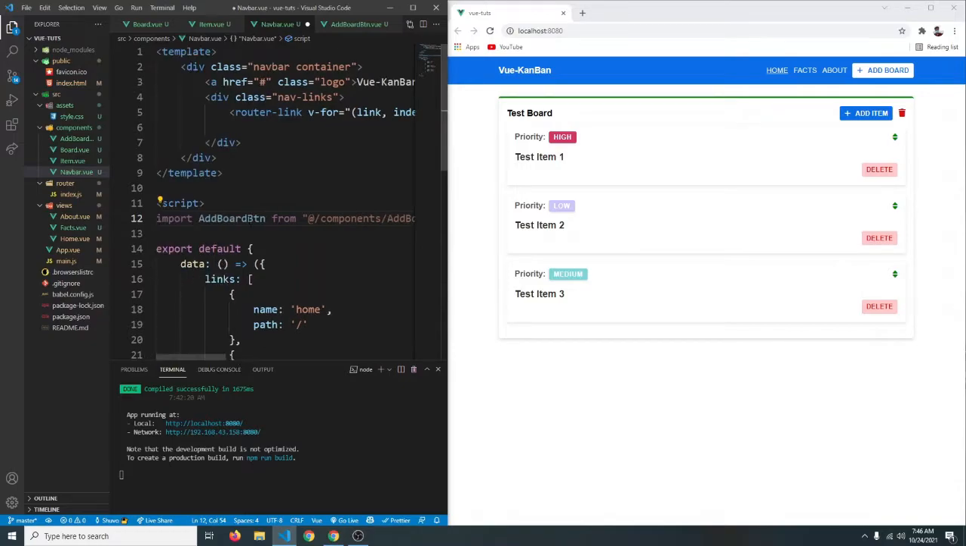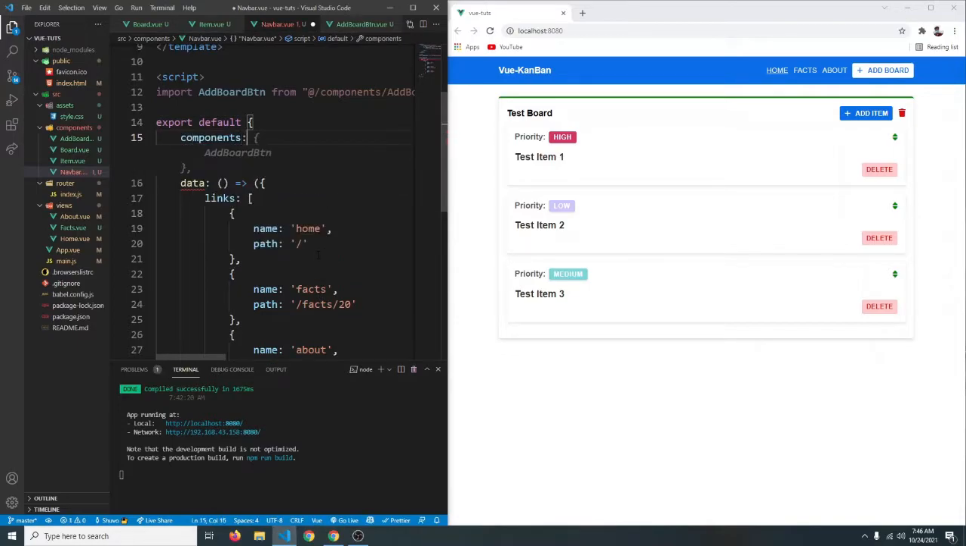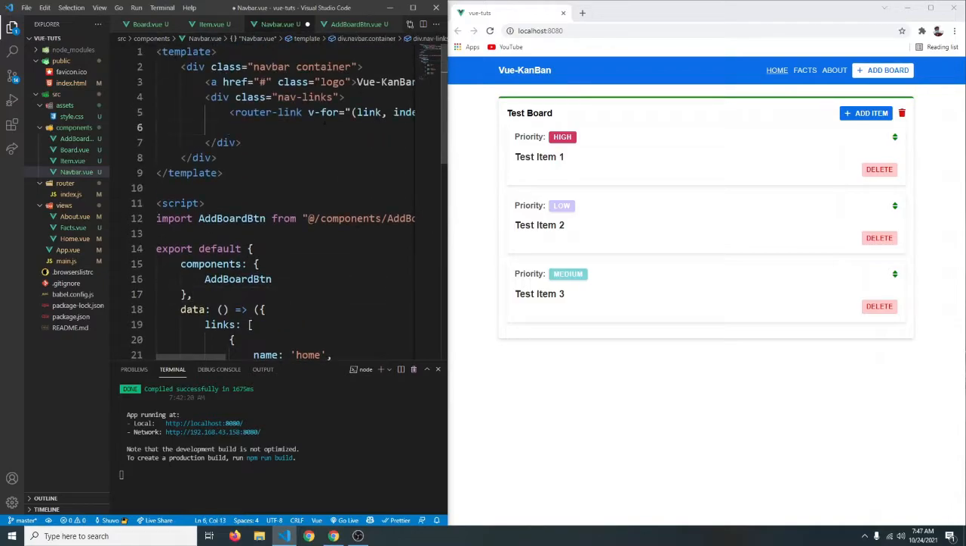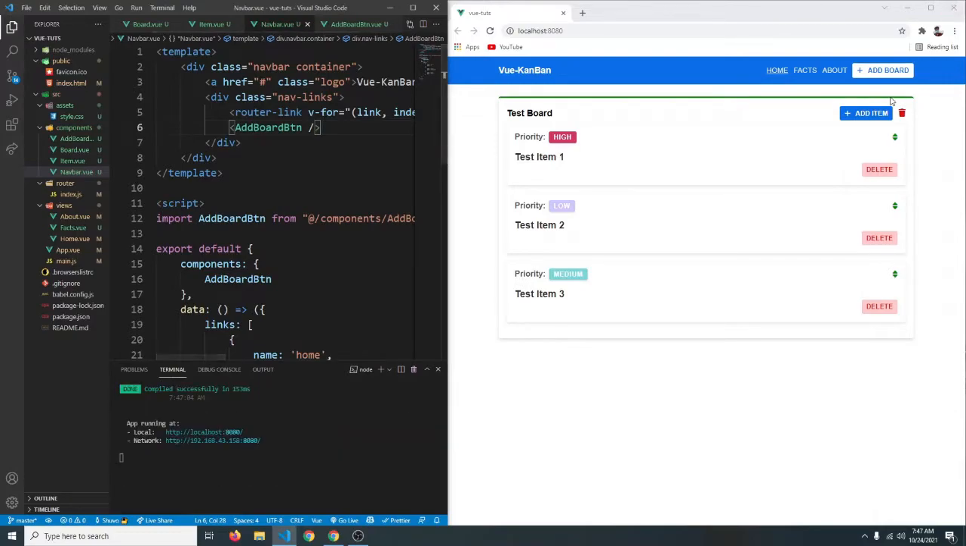Now we can add this to our component properties. So let me copy this and create a property called components, and inside that we're going to paste our add board button component. So now we'll be able to use it. Control V, like so. If we save this, the result is still the same.